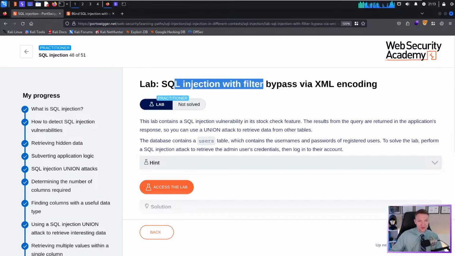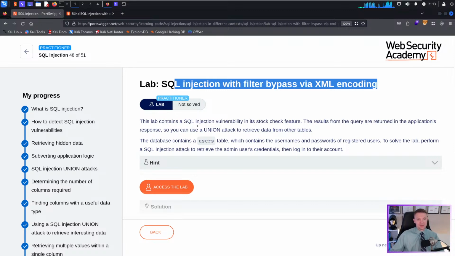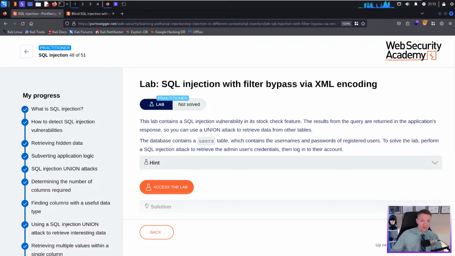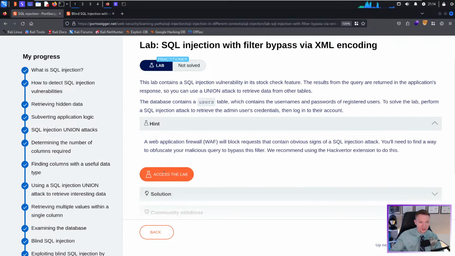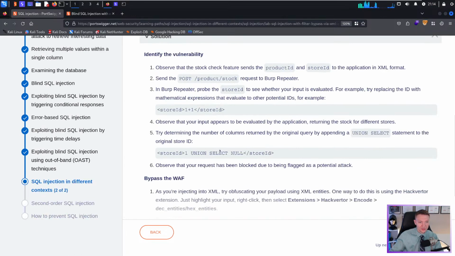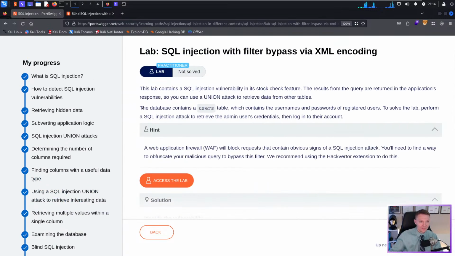SQL injection with filter bypass via XML encoding. Gross. This lab contains an SQL injection vulnerability in its stock check feature. The results from this query are returned in the application response. You can use a union attack to retrieve data from the other tables. The database contains a users table, which contains the usernames and passwords of registered users. To solve the lab, perform the SQL injection. Hint. Alright.